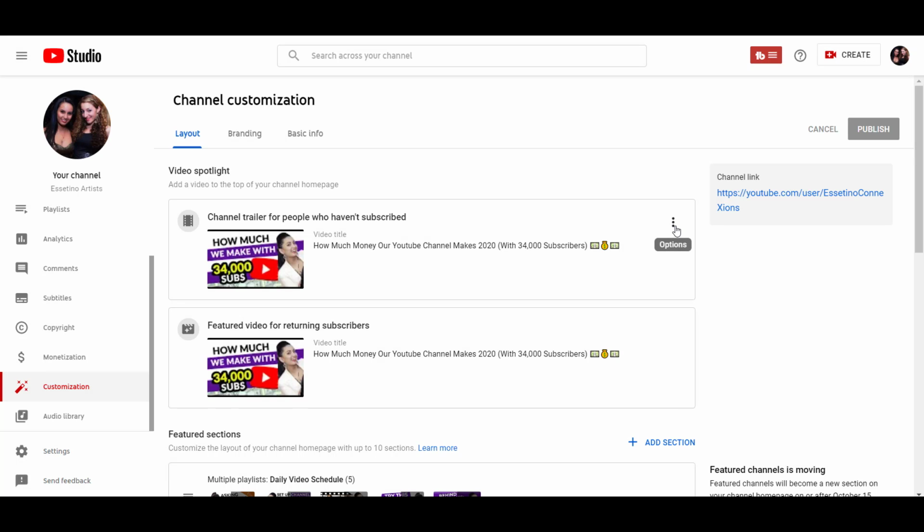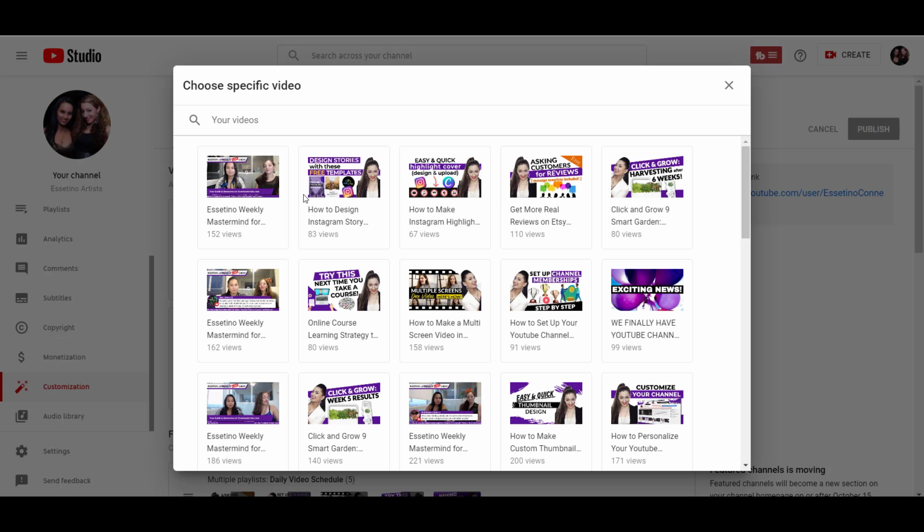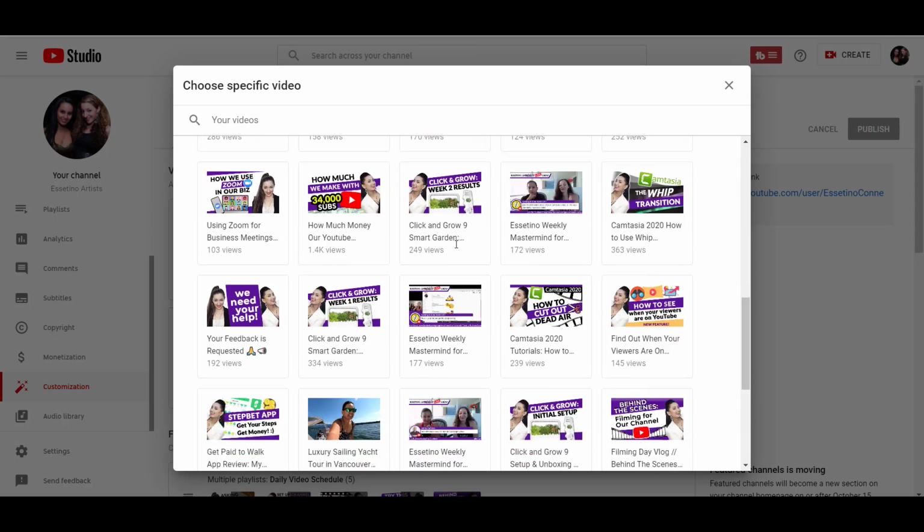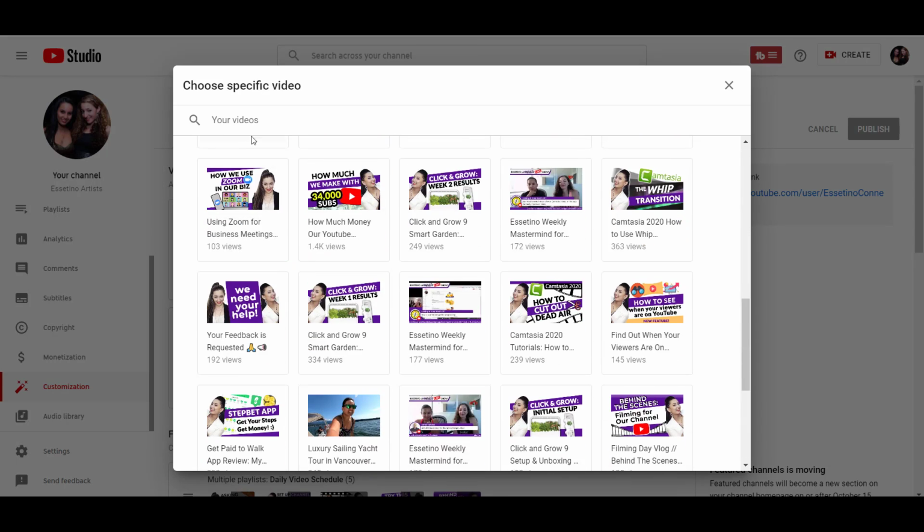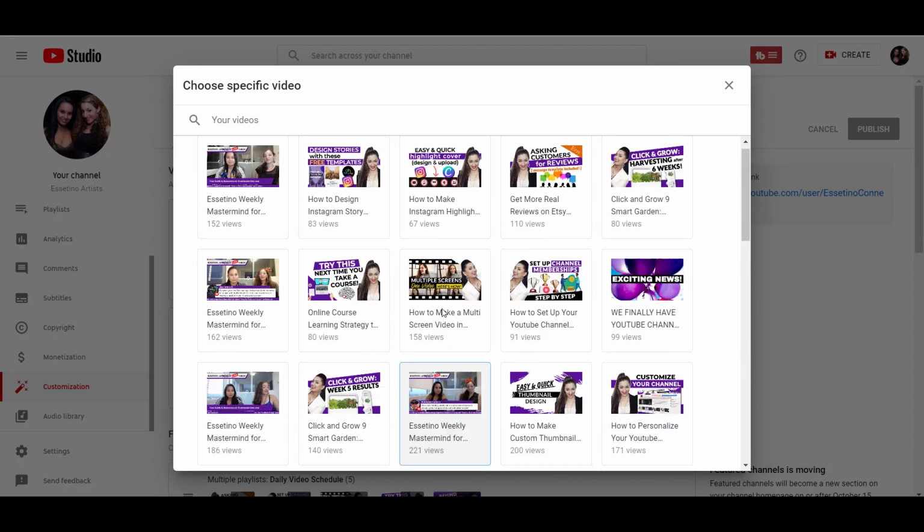And to change it, you would just click on the three dots here, options, and then you can change video or remove the video. If you click change video, it will go into your video library here, and you can also do a search and find a specific video as well.